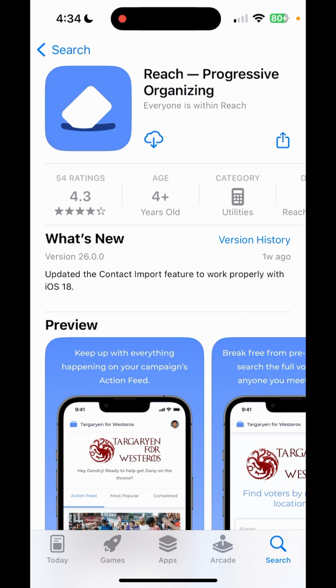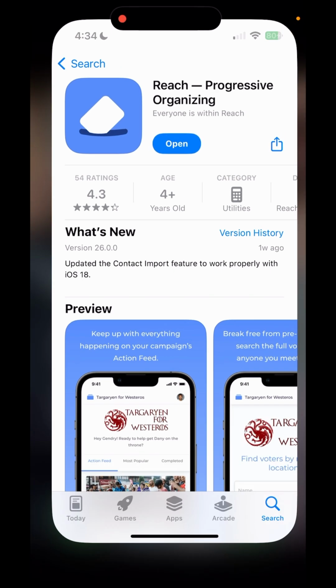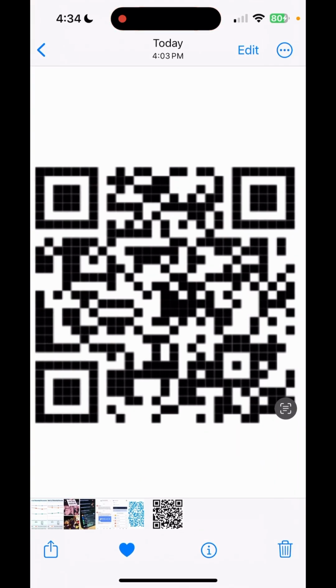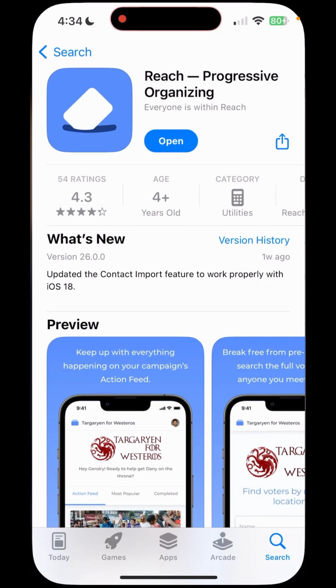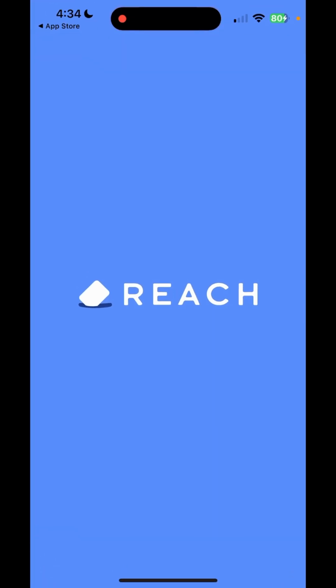First, if I haven't already, I'm going to go to my App Store on iPhone or Google Play Store on Android and find Reach Progressive Organizing and start downloading it. Make sure it's the blue app with a white ballot going in. If I'm watching this on my desktop, I can just scan this QR code and it'll take me to the same place. Once I've downloaded the app, I want to open it up.